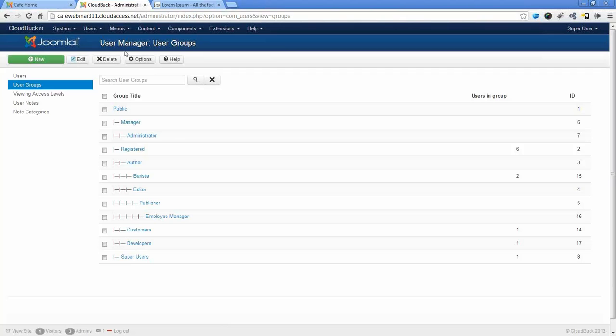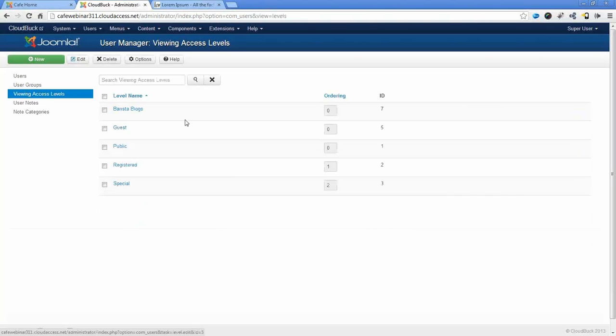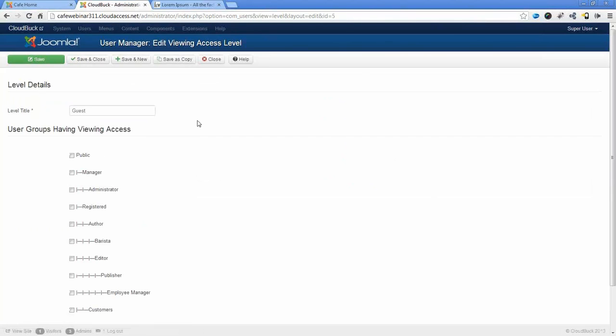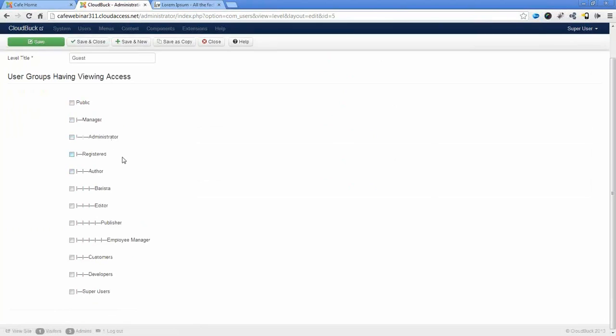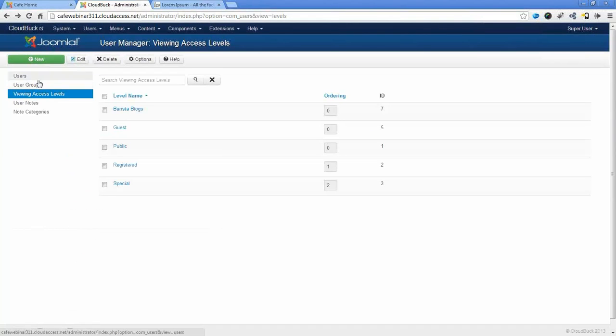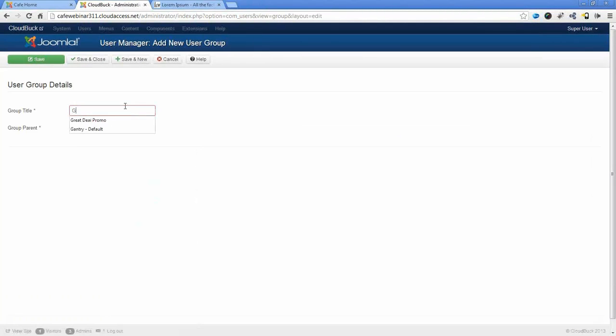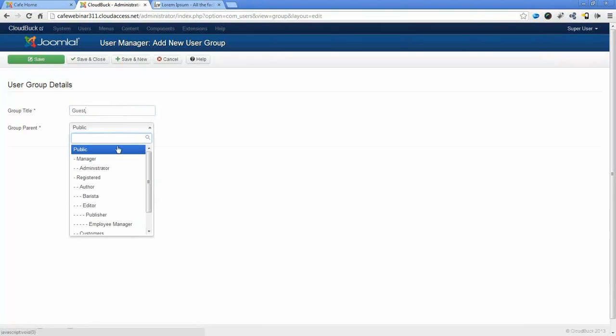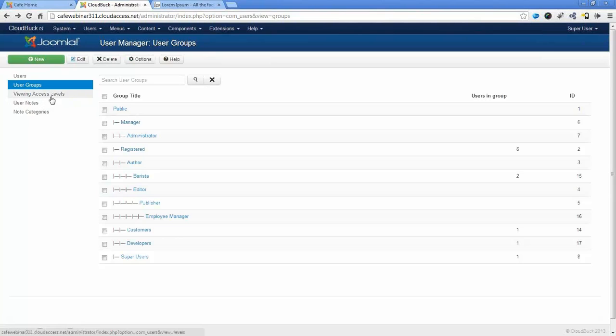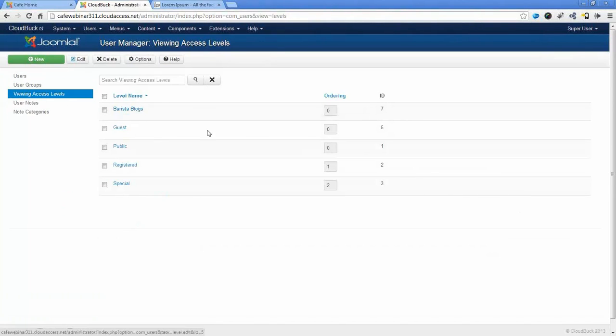So what we're going to do is first go in and create an access level. And actually, this has already been done. You can see a guest access here. And let's go through and create a guest user group. Viewing access level. I think we're good to go here, actually. We have the guest access level. This is not something you're going to see in your Joomla backend, so it needs to be created.